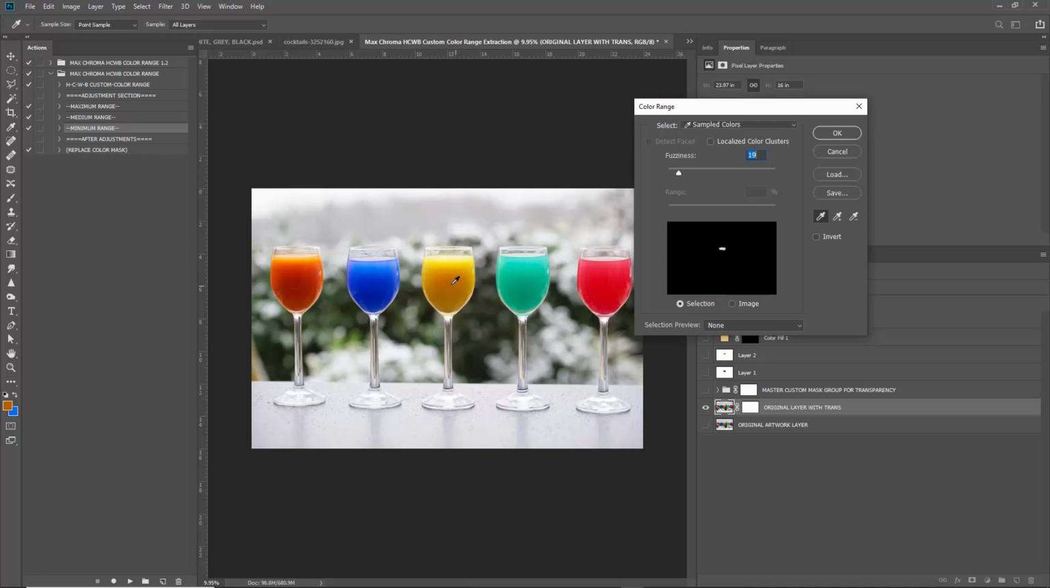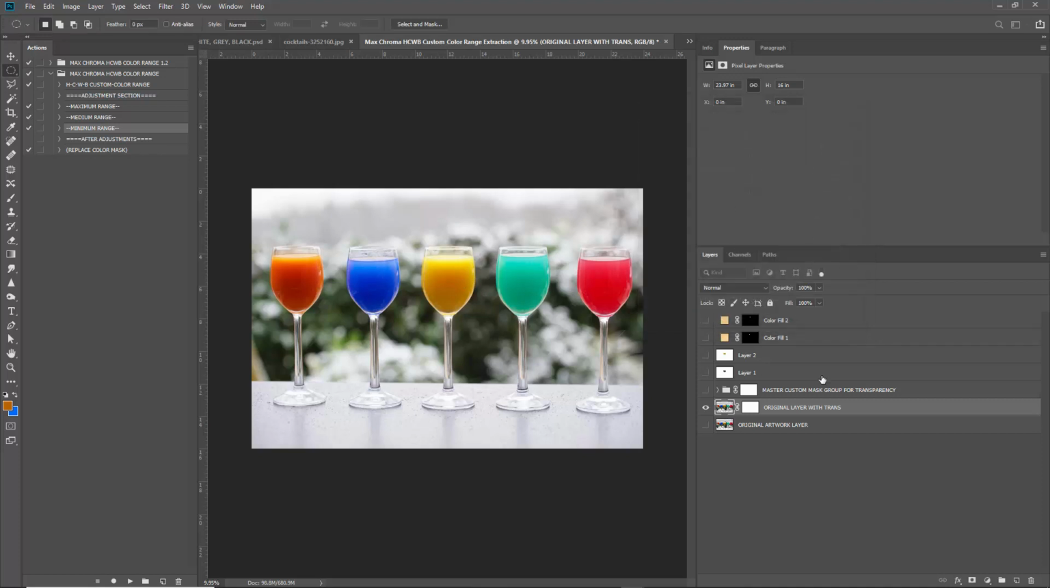So let's just sample this area, see what we get if we turn the fuzziness up. We're getting some of that, right? There is something called localized color clusters, okay? And the range, I can turn that down. So now it's really just creating a circular mask around the area I've selected. Increase the fuzziness, bring that range down, and we've selected that mask very easily.